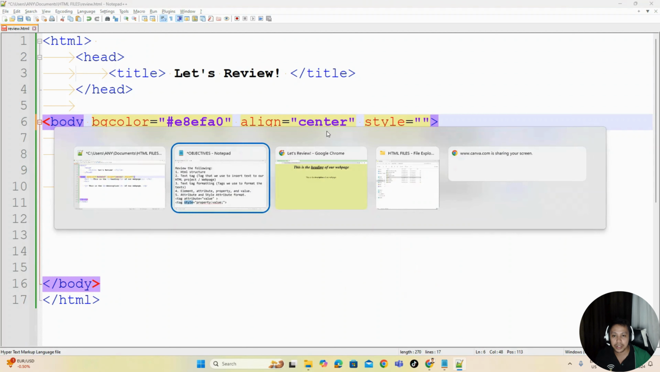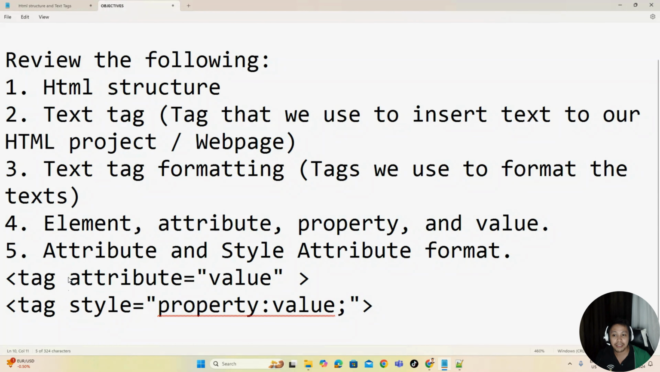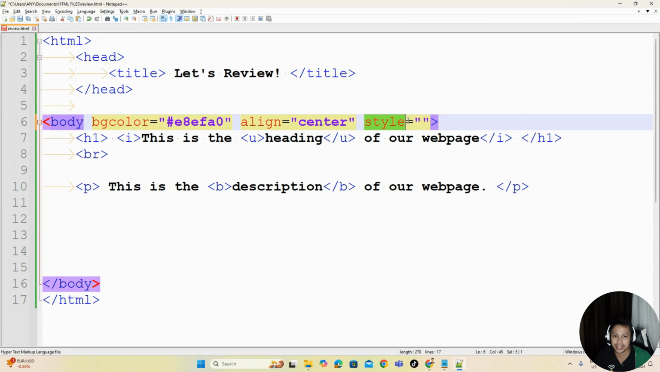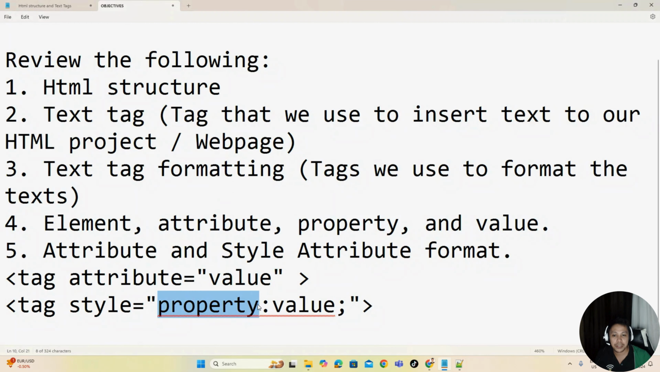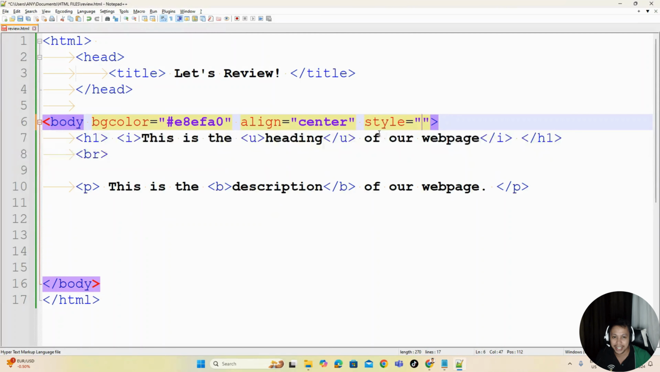equals quote, which is the format of the attribute, right? Because the style attribute is a different kind of attribute as well. So it's still the same. The difference is that it has a property and another two symbols here. So the style attribute will always have this look: style equals quote, colon, semicolon, and then quote. So we will put the property in between the first quote and then the semicolon.